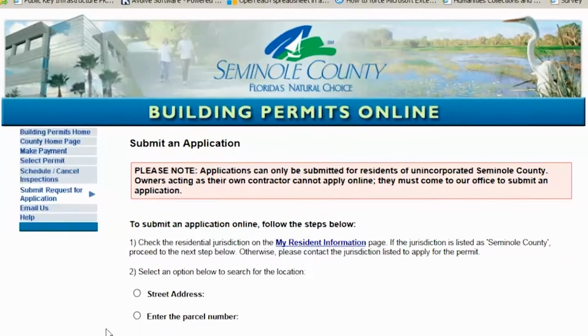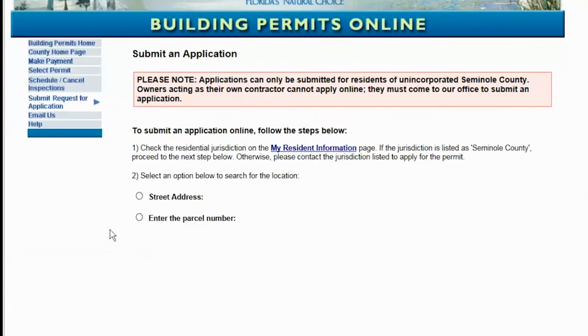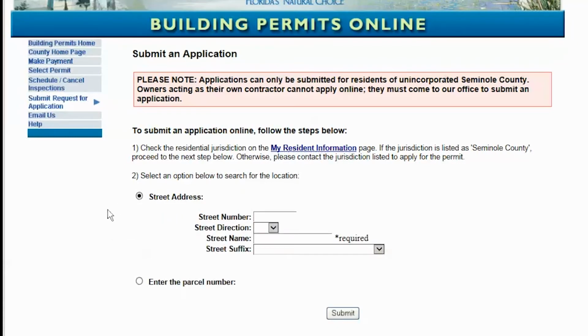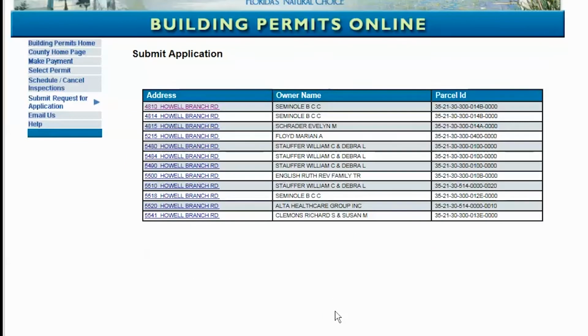You need to know if you're going to search by street address or parcel number. In this example, I'm going to show you how to do it by street address. Enter the information you have, and notice that this is a required field for the street name. Then click Submit. The list that populates on the next page shows all the addresses that meet the criteria that was entered on the previous page. The address that I want showed up at the top of the list, so I'm going to click that one.